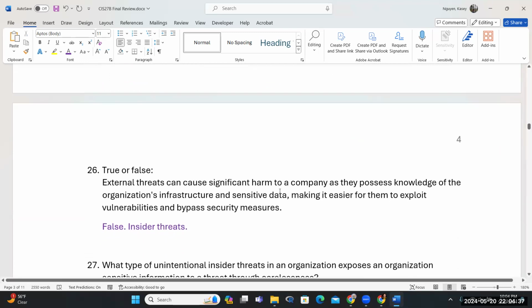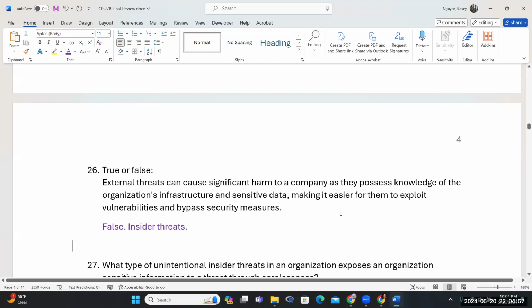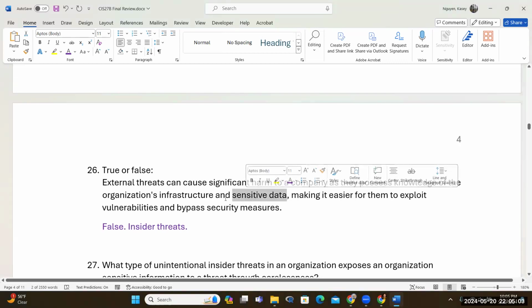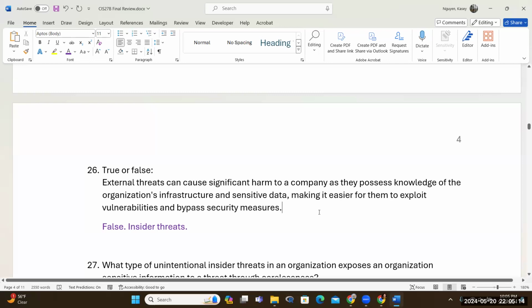26. True or false? External threats can cause significant harm to the company as they possess knowledge of the organization's infrastructure and sensitive data, making it easier for them to exploit vulnerabilities and bypass security measures. And that's false. It's insider threats, because they know the internal operations, have access to certain sensitive data, and that makes it easier for them to commit fraud, and they can bypass security measures because they know the internal networks and the internal operations of the organization.